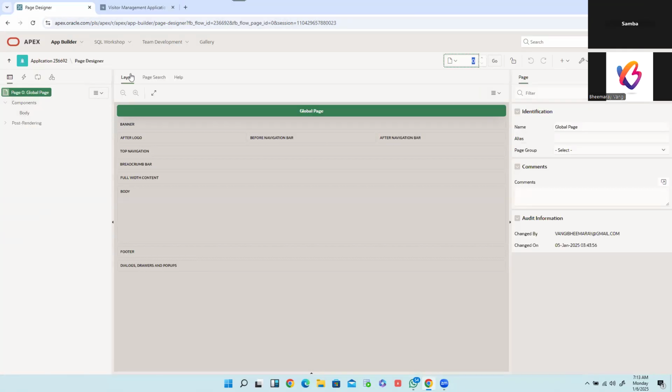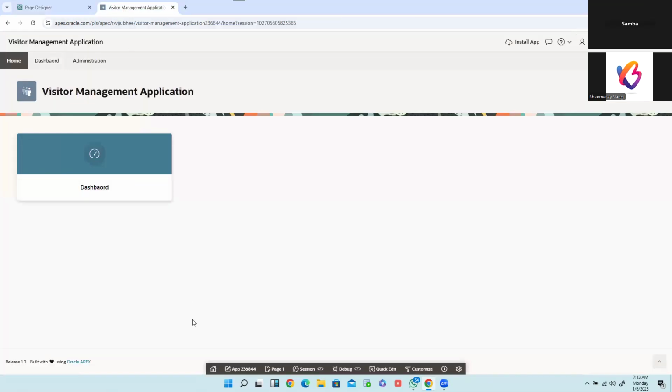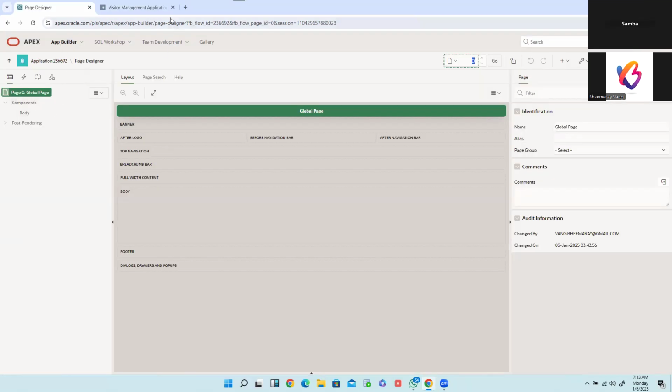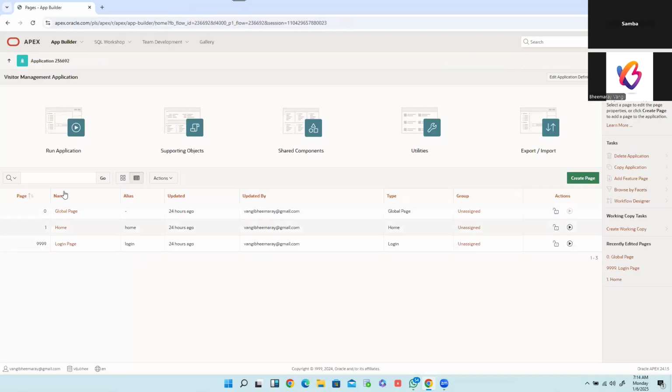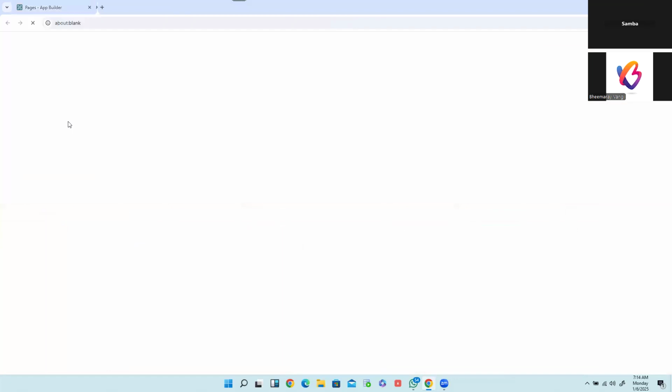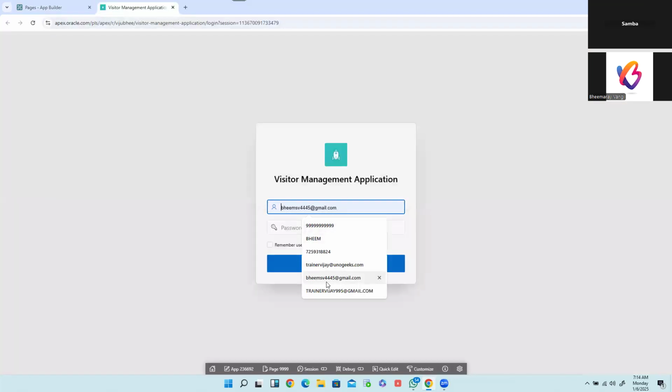So I will show with one example. This is the application number 236692, and this is the application 236844. So we have different applications, right? In this application, it has only 3 pages. This is the previously created application. The first one we created, right? And this one now. Yeah. So I will log in again with this one.